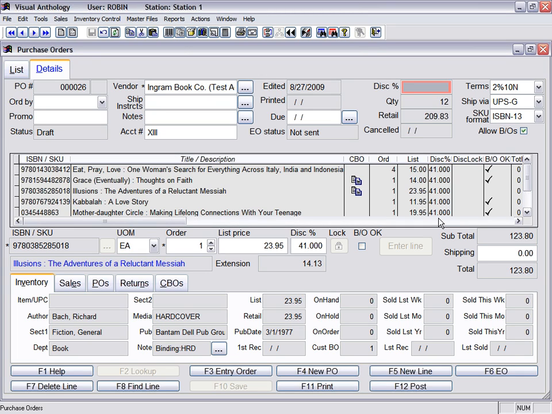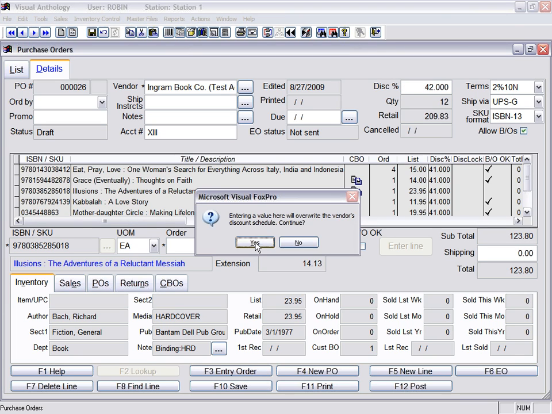Okay. But what happens if you're doing a promotion, you're getting an extra special discount for some reason, and you want to override that schedule, or you don't have one? You can go ahead and put your discount in there then. So let's say that it is 42%. Okay, so I hit enter.